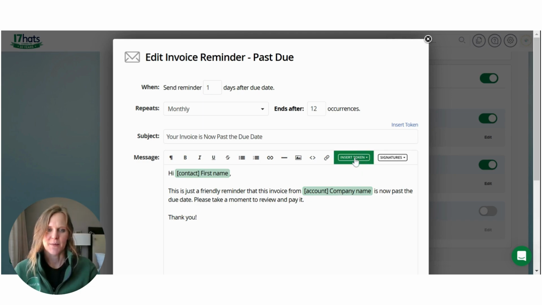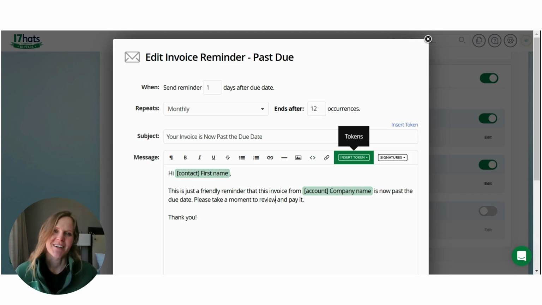So that's the insert token for your subject line. And then of course down in the message, we have the insert token option again. So I really hope you check these out and perhaps consider turning them on so that you don't have to manually chase down any payments made to your business.